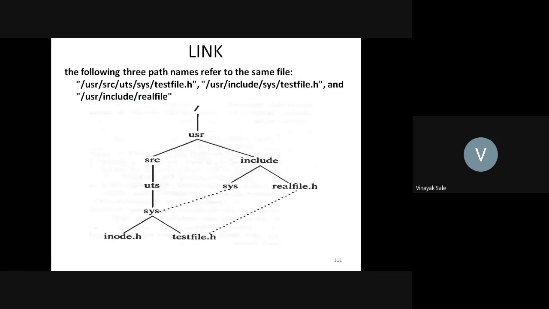So see here, user source uts system test file.h is the target file name, and here user include a real file.h, and this is test file.h, the target file name. So this test file.h has three paths. First is the original source path, then after that the link command is used two times: first after system here, and a second time after a real file.h.